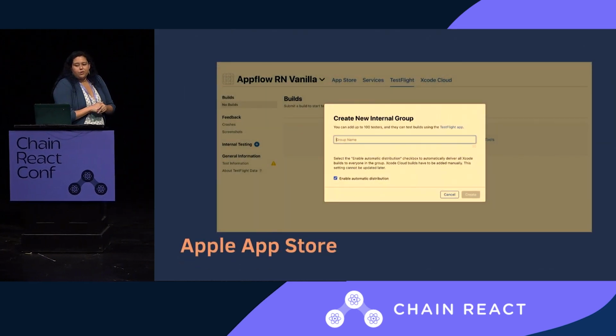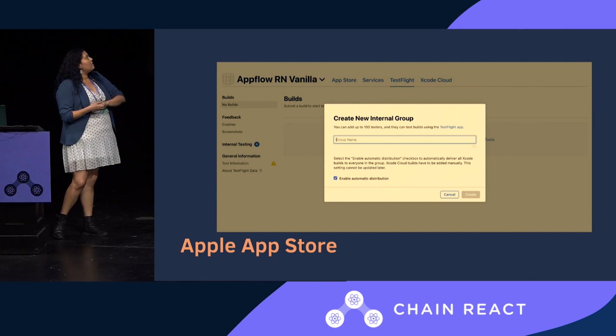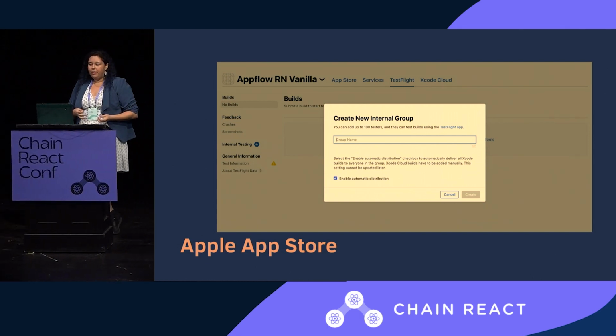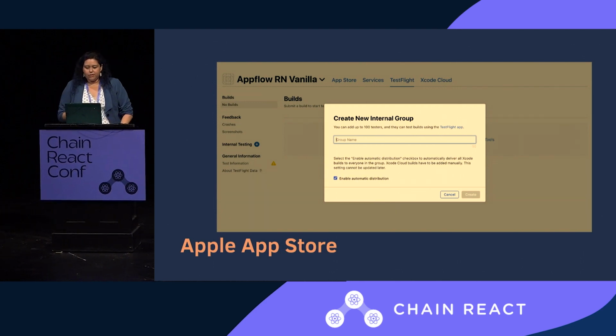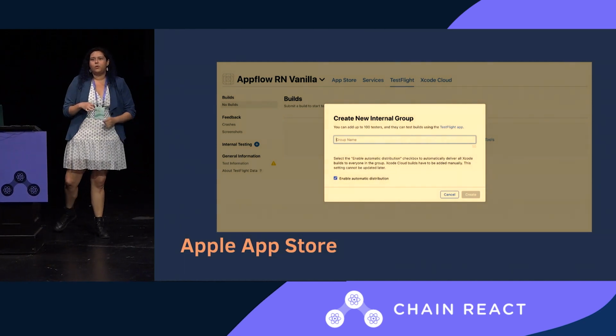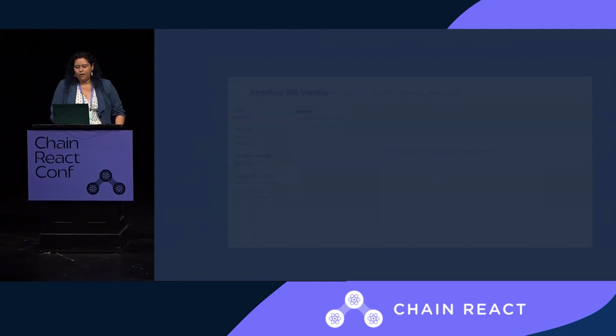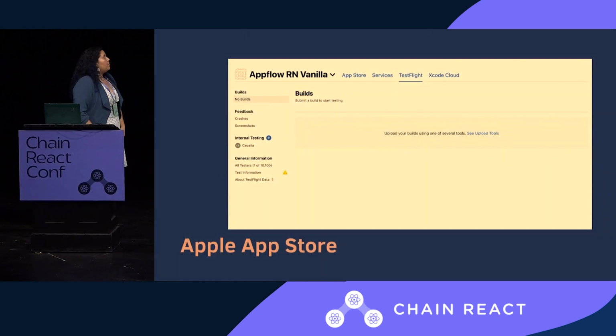So for the Apple App Store, you have TestFlight. In that same dashboard, you'll just tab over to TestFlight, and you'll create a new internal group. This allows you to deploy to your testers using the TestFlight app. You can also enable automatic distribution. That means that every time a new version that you upload will automatically be available to all your testers. Once you've done that, you can start uploading your builds.